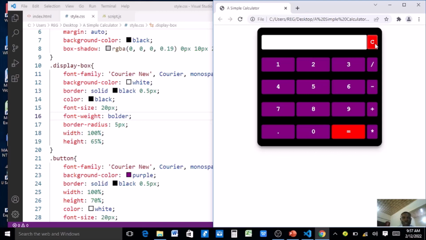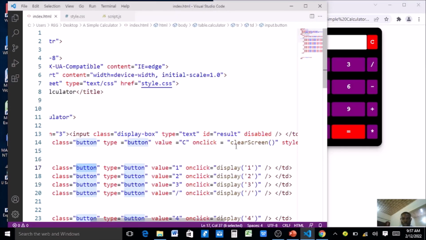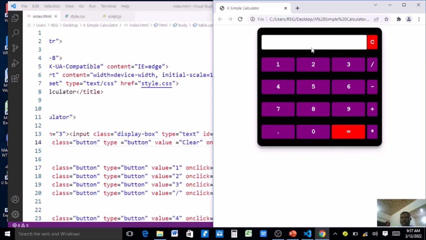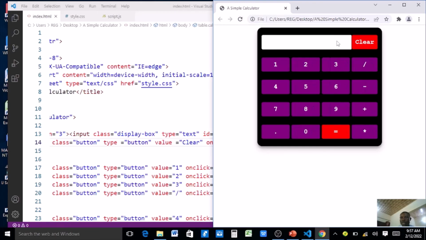You can also change something here, like this place. This C, you can make it say clear. You can come to the HTML file here, and there you see it. You can just add something like clear. Save it, come here and refresh it. It will appear here as clear. I think it's better like this.